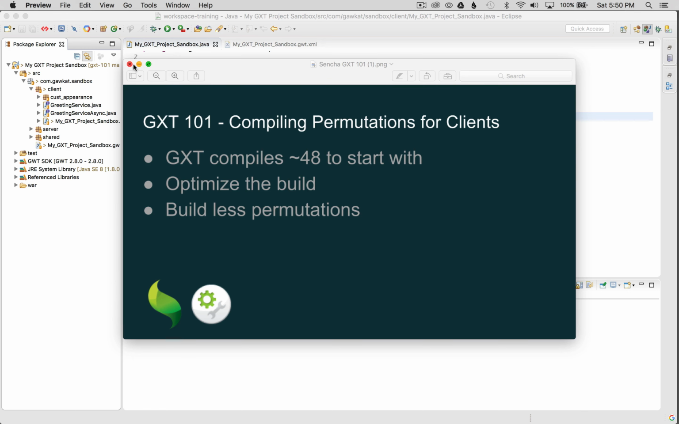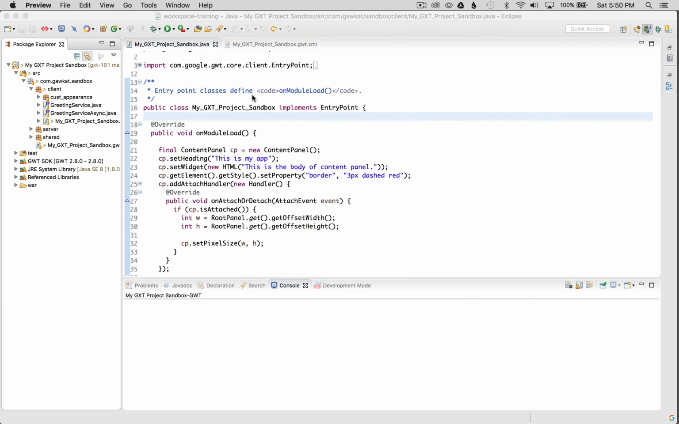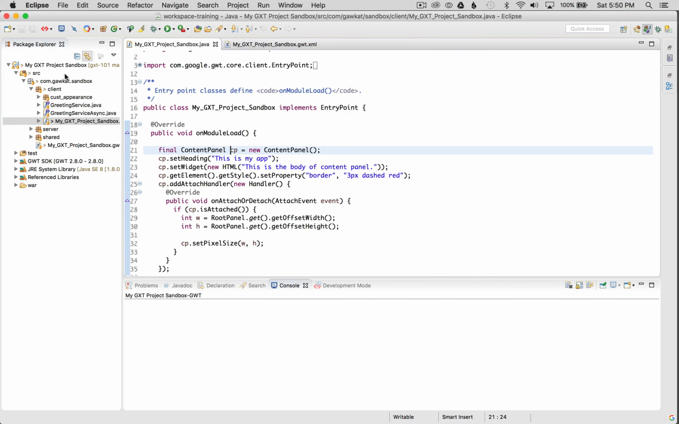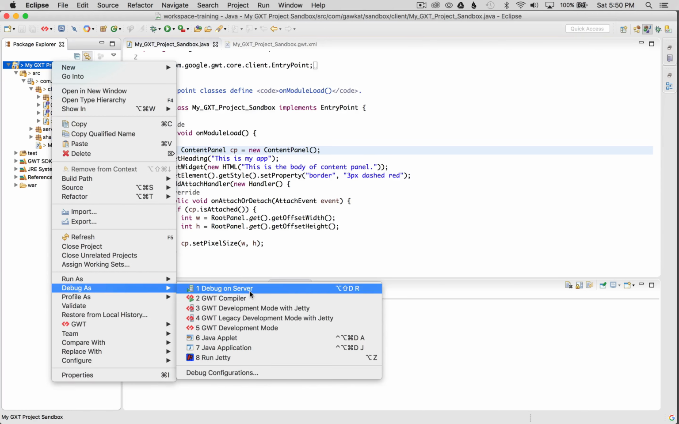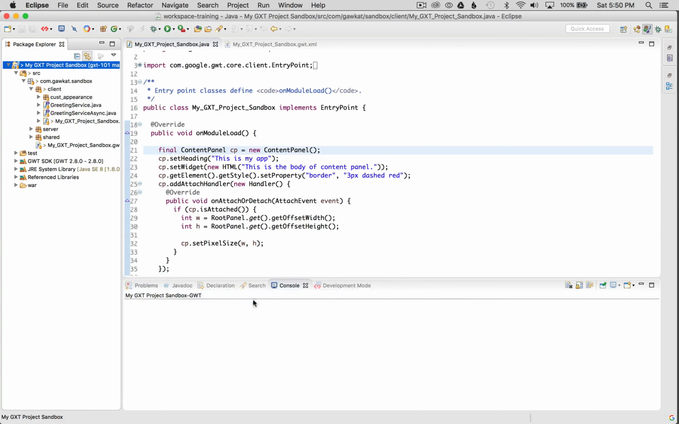So to get started, I'm going to go to my application. I'm going to show how it builds 48 permutations to start with. And the way I'll do that is I'll initialize a compiler by launching it by going debug as and selecting the GXT compiler. Okay, to start with, it'll start a compiling process, and this is the default method.